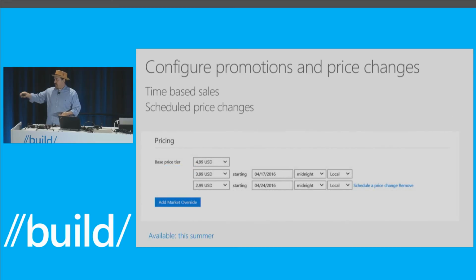Sometimes I already know that my app has a progression of prices over time. I might lower the price several months after I release it to drive further demand. Instead of coming back to Dev Center and updating my app and resubmitting it and going through the certification process again, Dev Center is going to let you set up those scheduled price changes. And those are not sales. They are changes to the base price of your app.